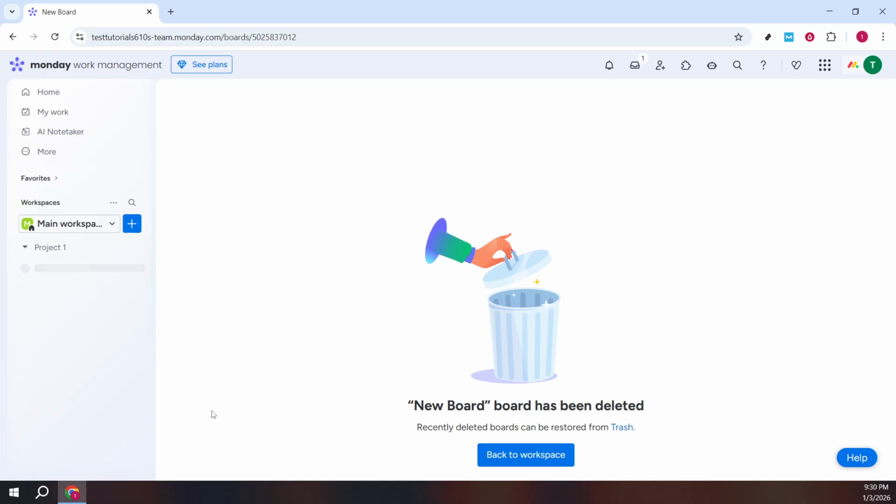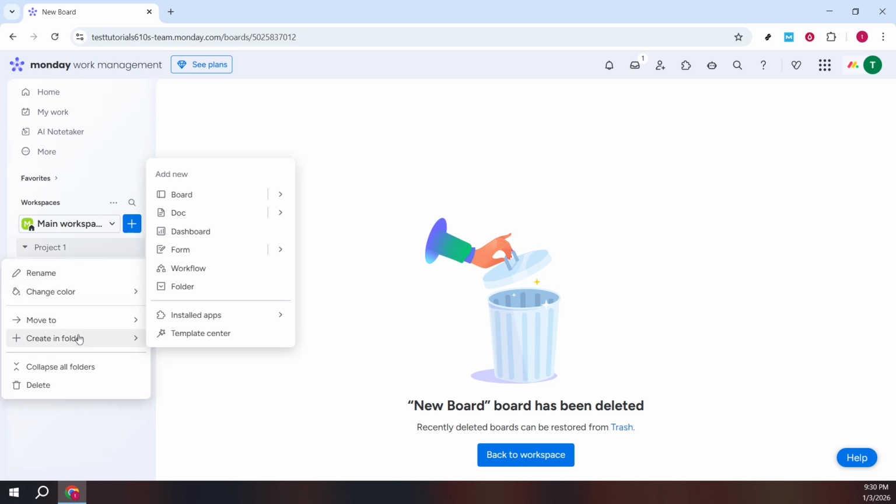With the folders ready, it's time to add the actual workboards inside them. Right-click the first project folder, hover over Create in Folder, and choose Board. This ensures the board is created inside that specific folder so your structure stays clean. When the new board window opens, type a board name that matches the project folder.